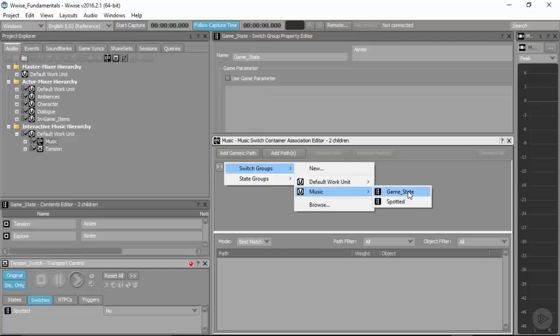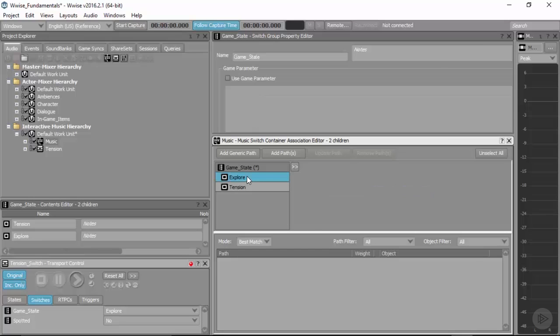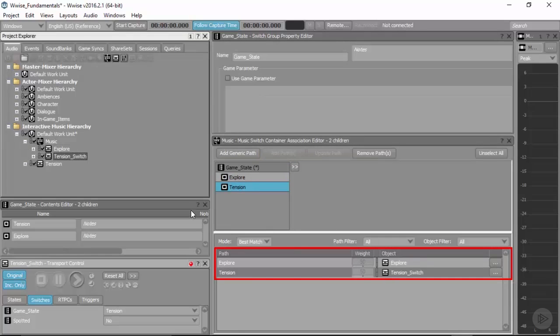So let's start by selecting the game state. And now we have obviously explore and tension. We can create a path for explore and another path for tension. And inside here, we can click and drag our music playlist containers into their respective paths.